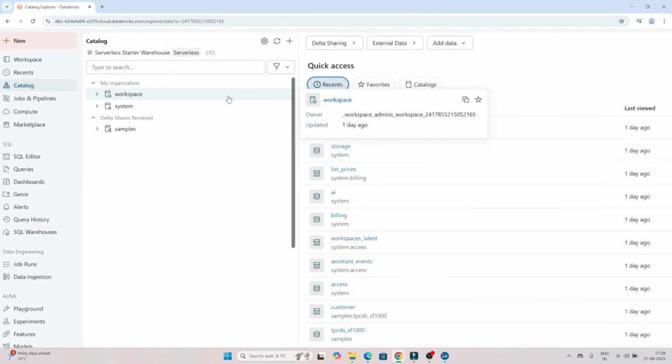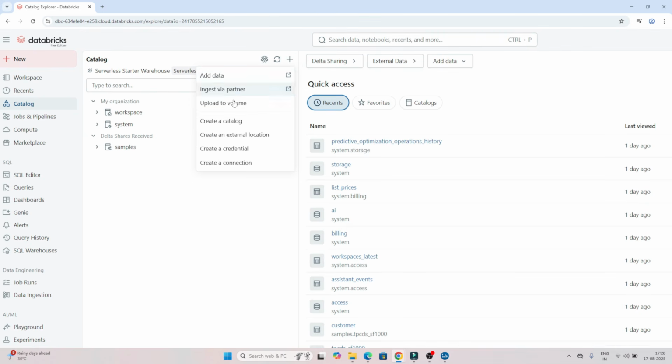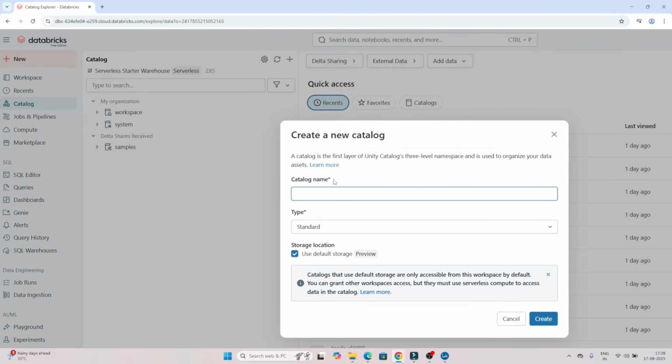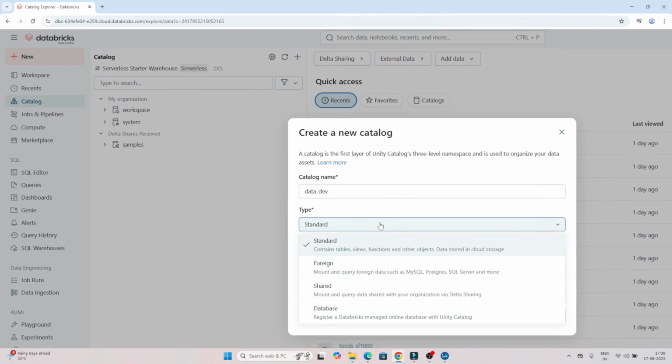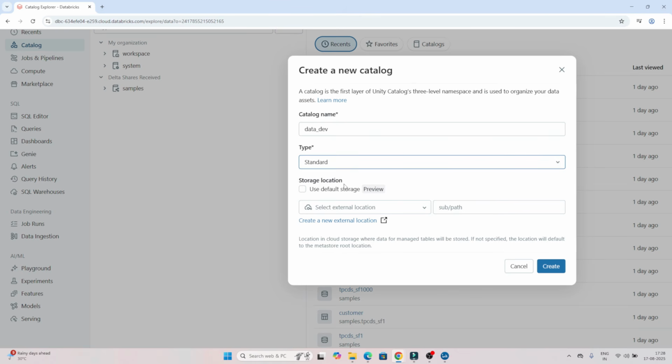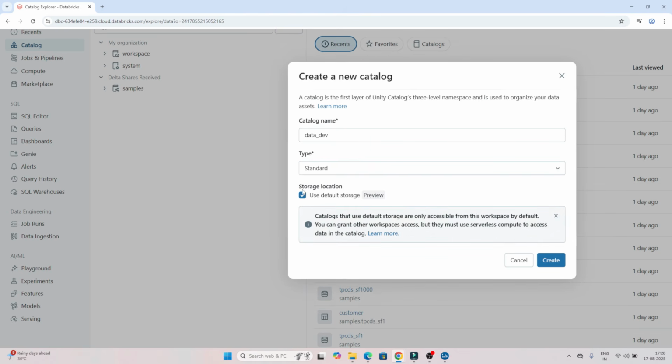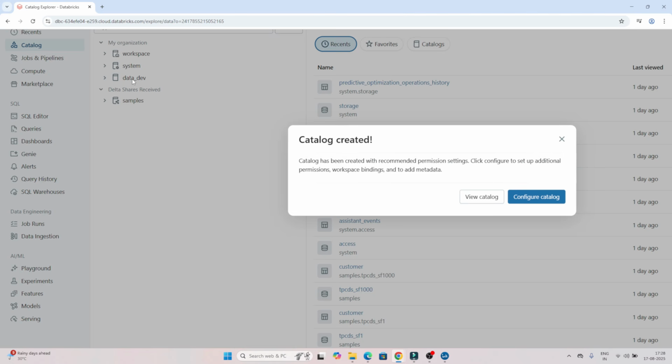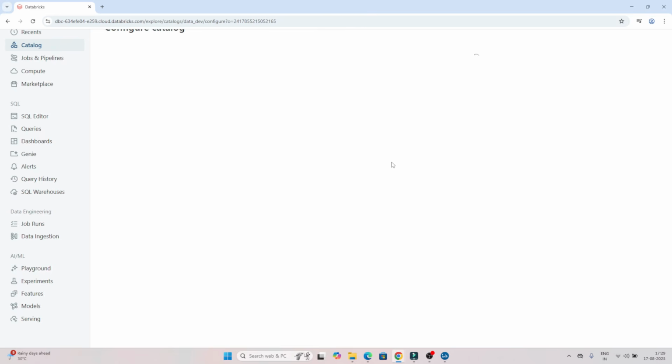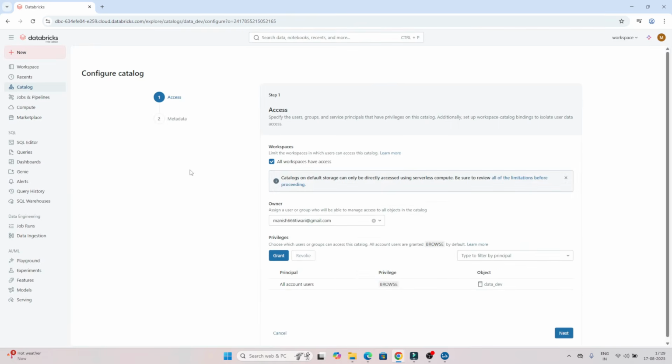So let's see how we can create our own catalog. Click on create a catalog. Once you click on create a catalog, it will ask you to give the catalog name. Suppose I will give one for development. So data dev, this is the catalog name I am giving. You can give any name. Type is standard, so we'll go with the standard one only, and use the default storage location. Click on create. Once you click on create, you can see on the left side data dev is created. Now if you want to configure the catalog, manage the access and all, click on configure catalog. Once you click on configure catalog, you will see this particular screen.